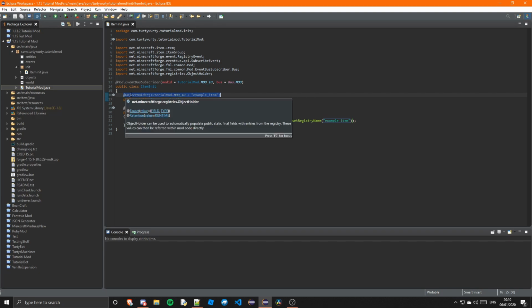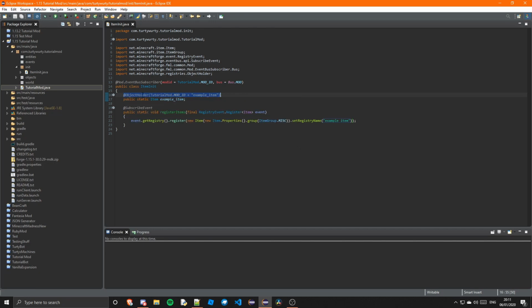So basically, if we look here, it says object holder can be used to automatically populate public static final fields with entries from the registry. These values can then be referred within mod code directly. I don't entirely understand it, but what it basically does is it associates this with this value.